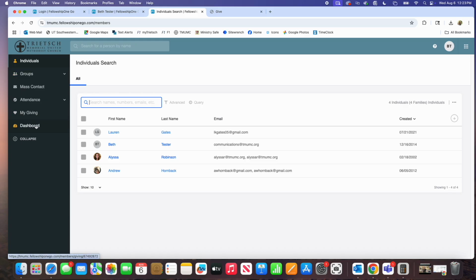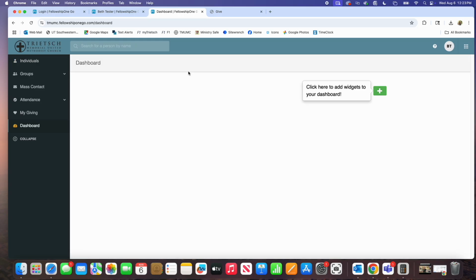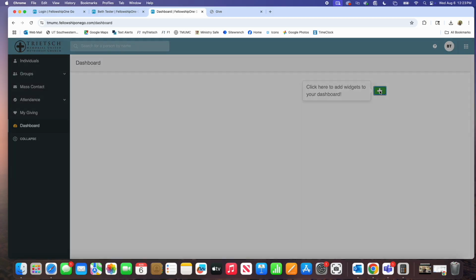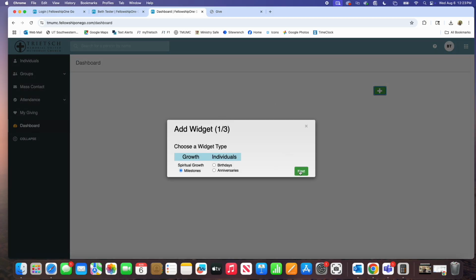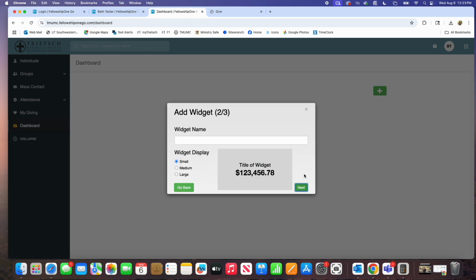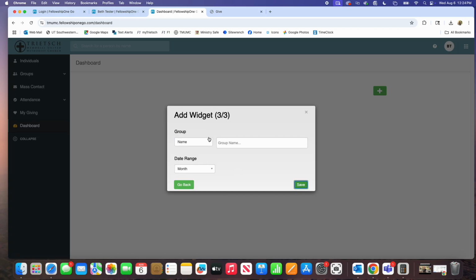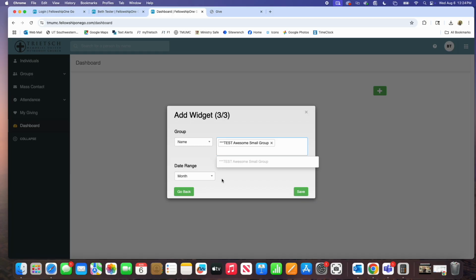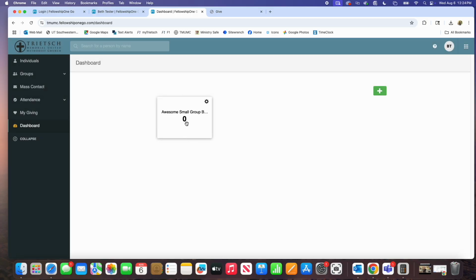So right now my dashboard is blank, but something that's really great that I want to do is I actually want to know the birthdays of the people in my awesome small group. So I'm just going to go ahead and name this Awesome Small Group Birthdays. And I'm choosing, I want to see all the birthdays in the next month. And then it'll show me who are all of the people in my small group who have birthdays coming up.